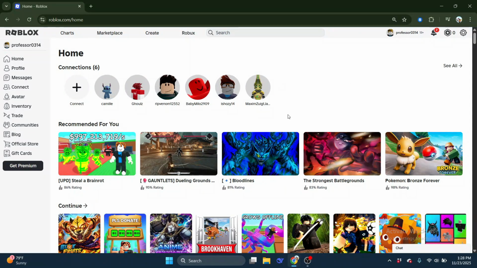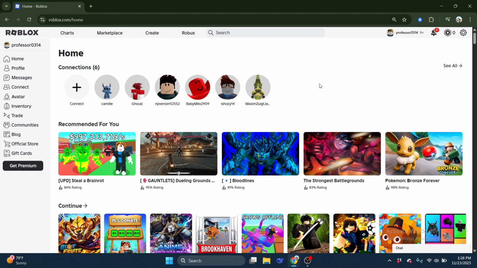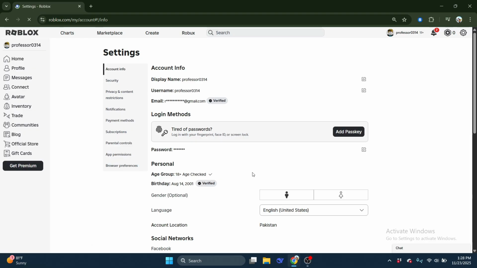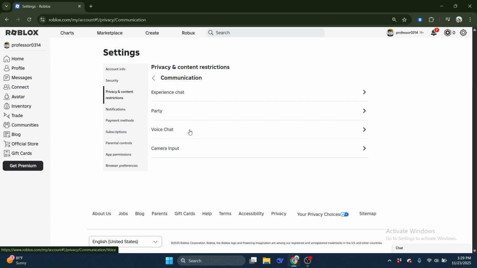Start by heading to the Roblox website and signing into your account. Once you're logged in, go to the top of the screen, click on the gear icon and open the settings menu. From the left hand side, select the privacy and content maturity section. Here, select communication and then go to voice chat.